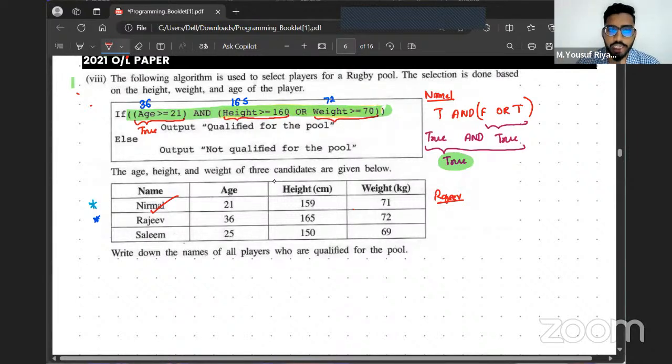Yes, when I check is 165 greater than or equal to 160, that's going to give me true. Now I have another condition. Is his weight greater than or equal to 70? When I check, will that condition give me true or false? That condition is also going to give me true.